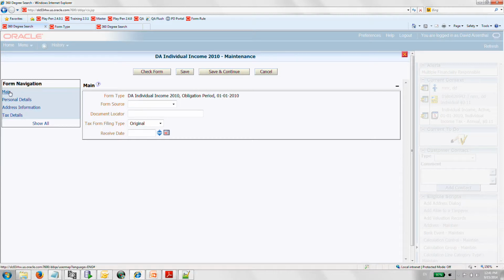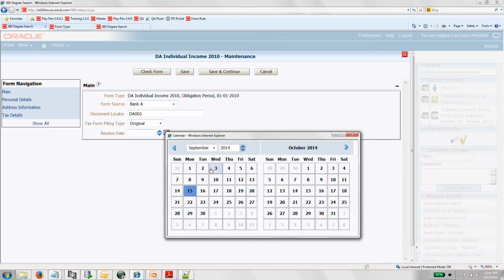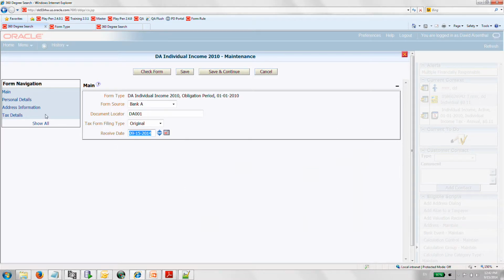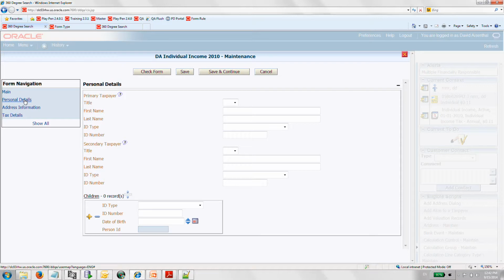So as you see here, we have 4 different sections. The main section is found in every single form, and it's common to all. So it has a source, it has a DLN number, it has whether the filing type is original or duplicate or audit and so on, and a receive date. Receive date is a required field. And now let's go and look at the particular fields that we added, the personal details. This is the first section that we'll look at.